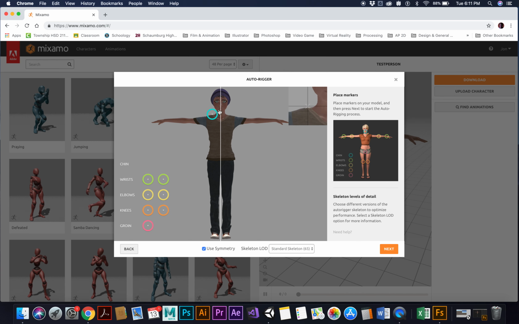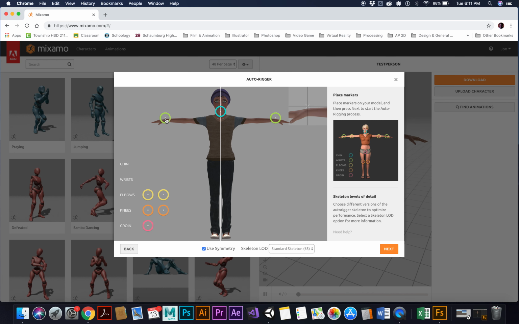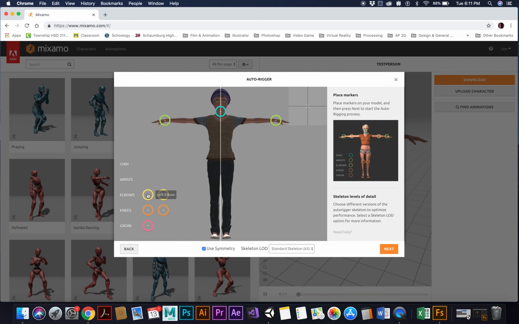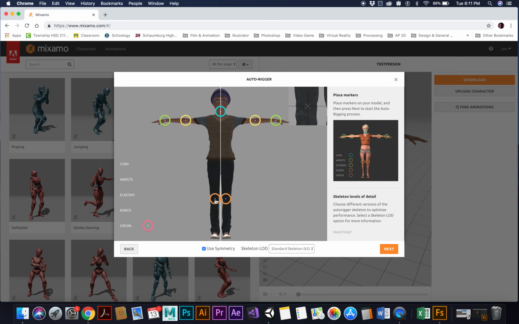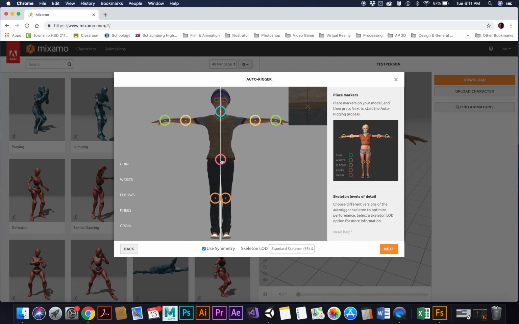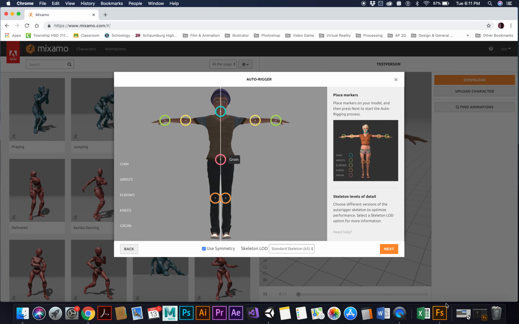Just going to grab the chin and place it on the chin, best of your ability, wrists. Let's move it there. Elbows, somewhere in there. Knees. Trying to get it. It's hard on these pants to see where it is. So maybe somewhere in there. And then the groin. And that's so it knows where to put the hips. And you're just going to hit next.